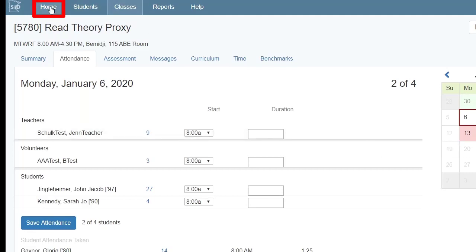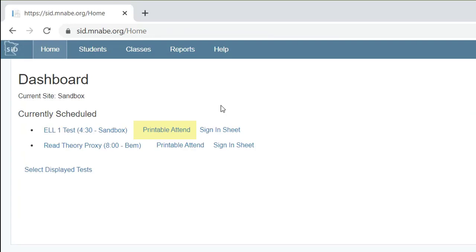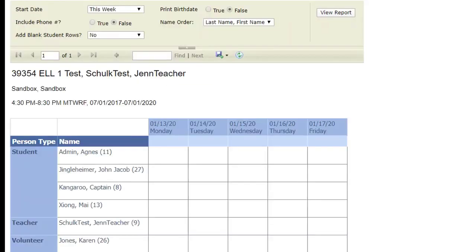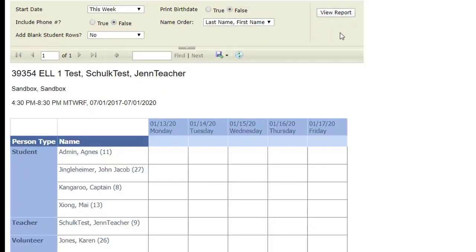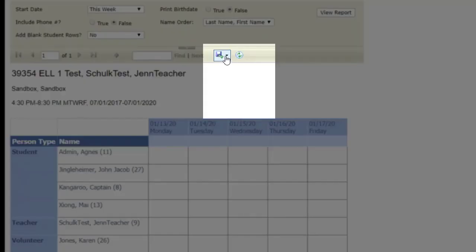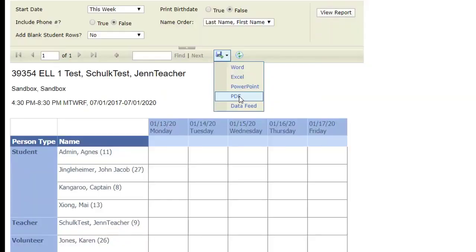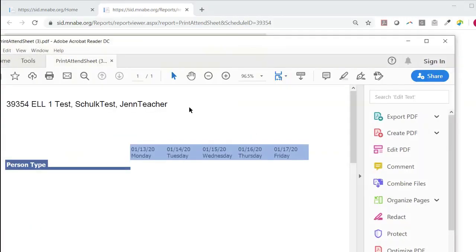Let's go back to the home screen, and we'll take a look at the attendance sheets. If you click Printable Attendance, you will see that a new tab will open, and it'll generate a report that gives you a nice printable attendance sheet for a week. It always defaults to this week, but if you want to adjust any of these items up here, you can do so. If you do make any adjustments, click View Report again to get a new version of the attendance sheet. If you want to print, we recommend that you export it by clicking this button and choosing PDF. That will give you the most user-friendly printable version of the attendance sheet.